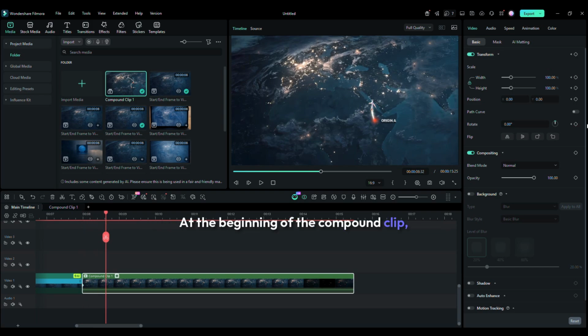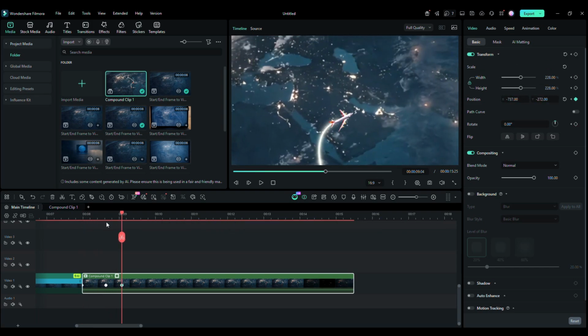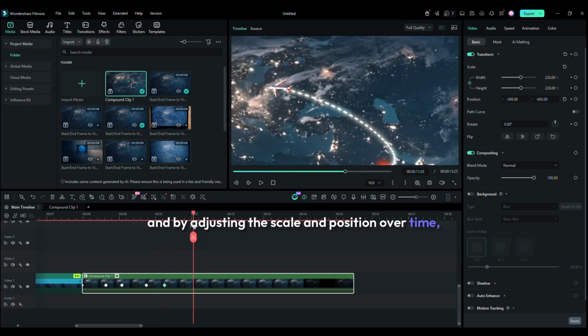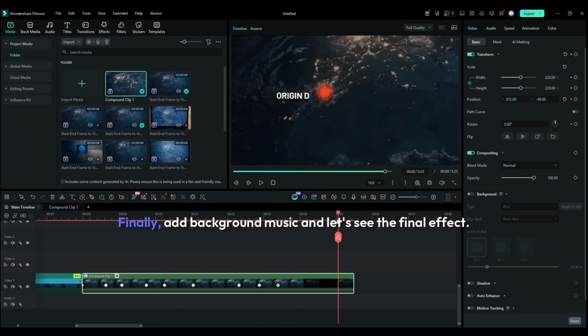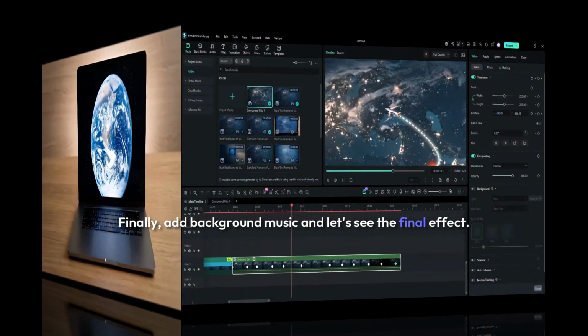At the beginning of the compound clip, set a transform keyframe, and by adjusting the scale and position over time, create a cinematic effect that follows the airplane's movement. Finally, add background music and let's see the final effect.